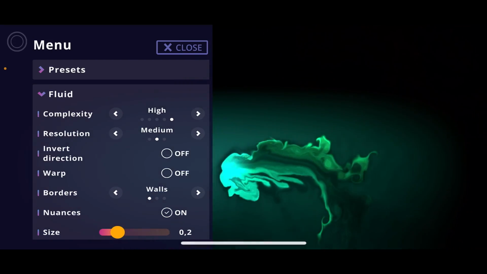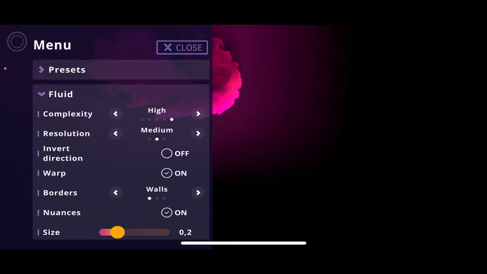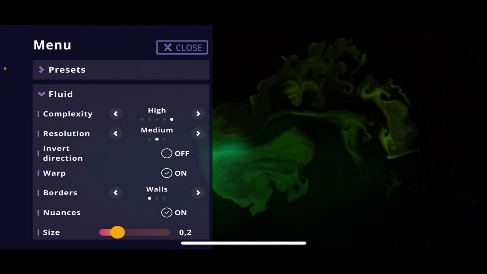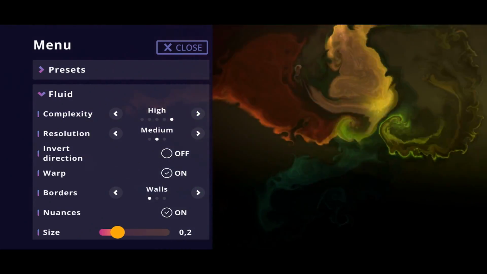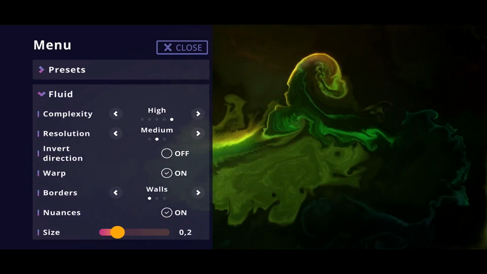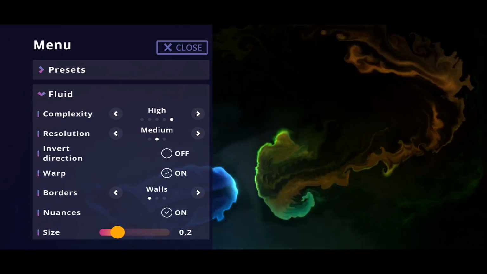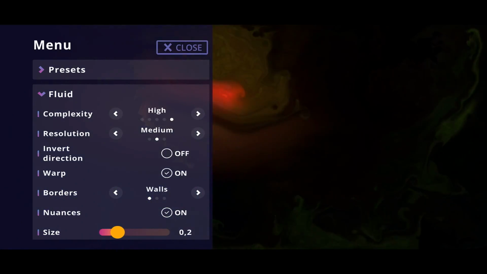And there is a pretty cool feature which is called warp, and that changes the look of the fluids a little bit. You can see it when you look at the edges of the fluids which will appear, and it looks a little bit different from the normal fluids.